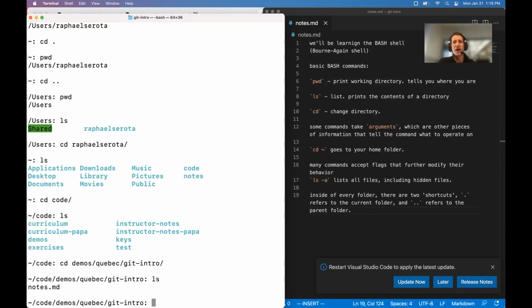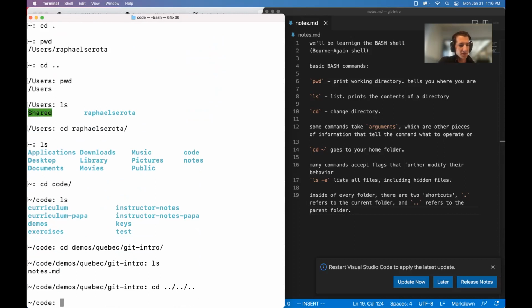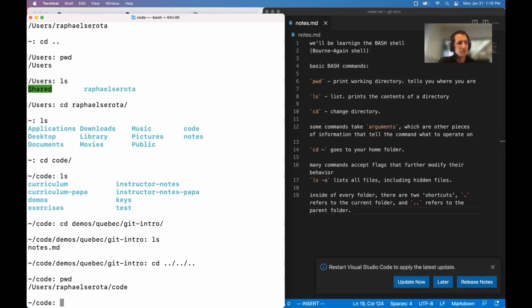Now also you can combine these. So if I want to go up two levels at once, I could do something like cd dot dot. So that's the folder above Git intro, the Quebec folder, but that folder also has a dot dot inside of it. So I can go up two levels at once, or even go up three levels at once. So cd dot dot /dot dot /dot dot takes me up three folders into users Rafael Sirota code.